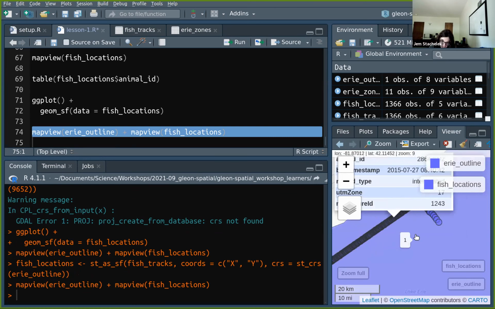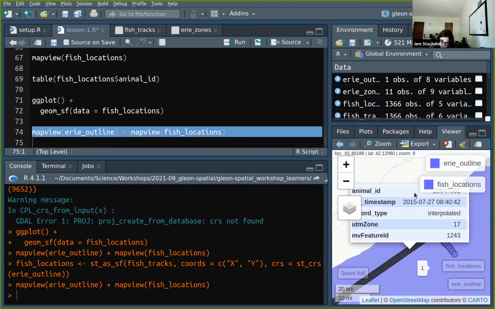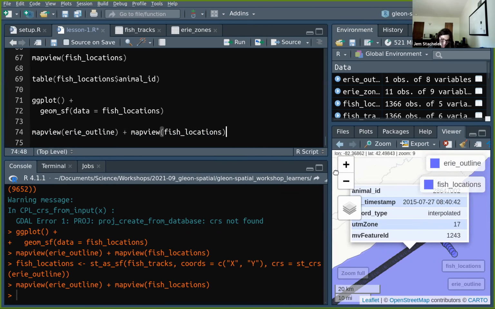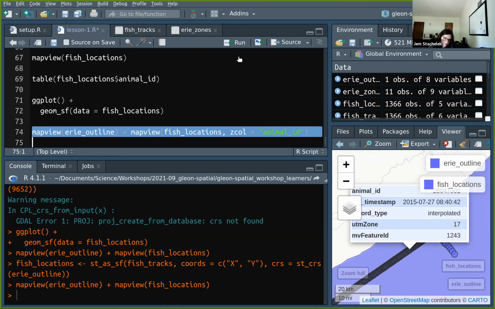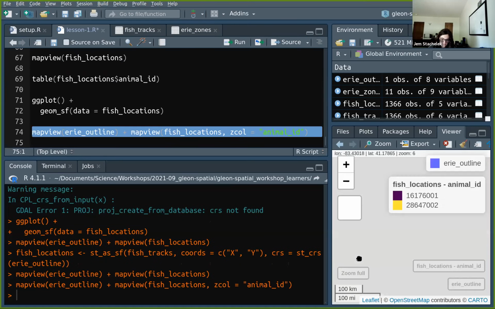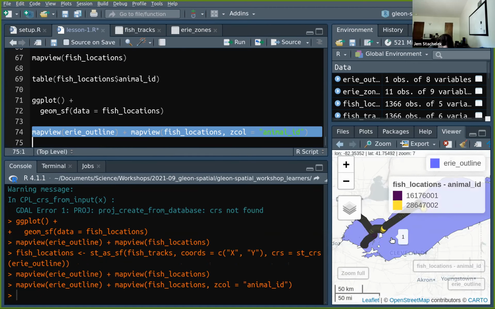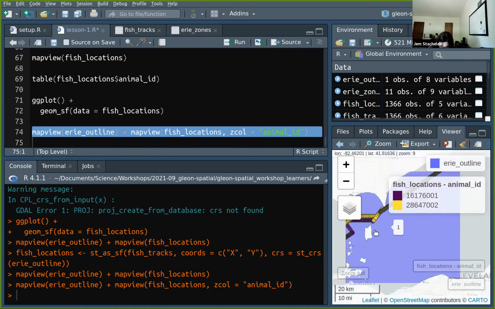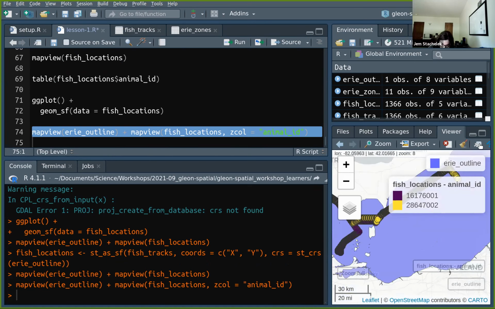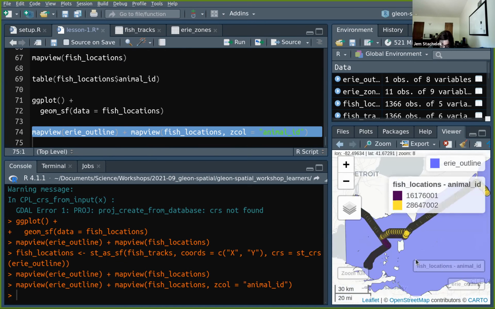And I can click on these individual points and see the animal ID. Let's just for fun plot the points by the animal ID, to see where these fish went. Okay, it looks like the yellow fish, starting with 28, stayed to the north of the lake, and the purple fish went to the south.